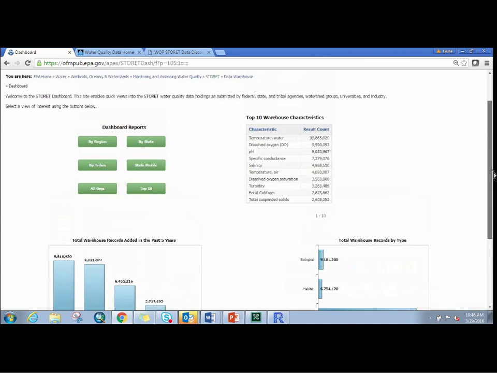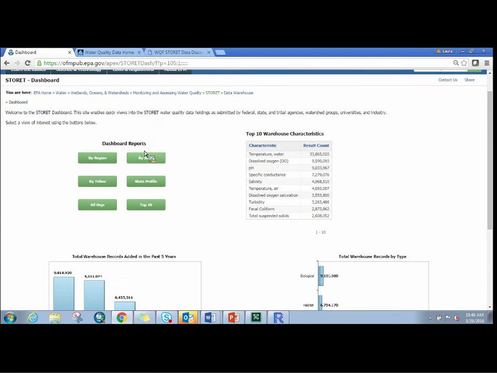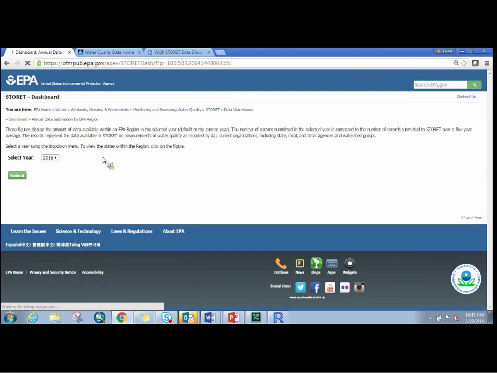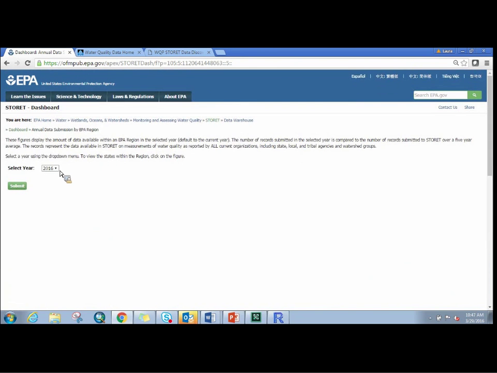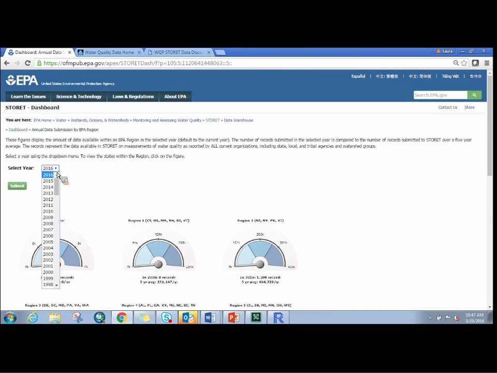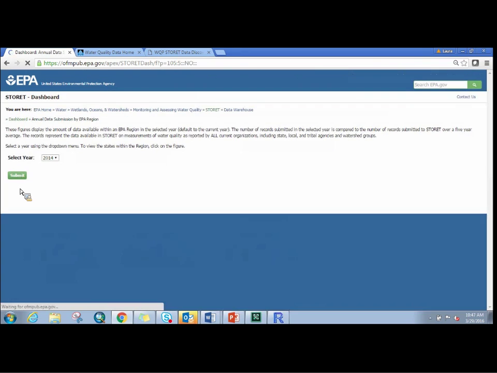So we go to the dashboard reports, and this is the place you're going to want to work from if you want to review any of the states or tribes or territories data submissions, or even your own. You can always check if your data went through. So the first thing I want to do is by region. So if you click by region, you can select a year. As you know, 2016 was not very full of data yet, so I'm actually going to go over to 2014, and I'm going to submit that.